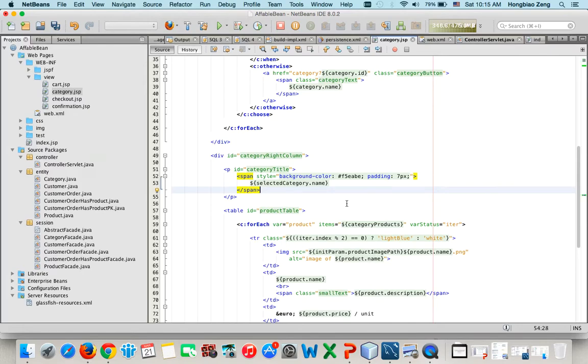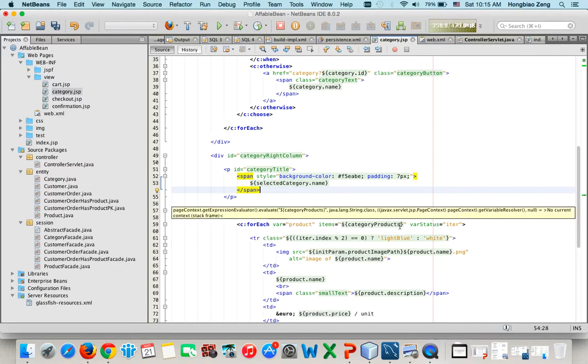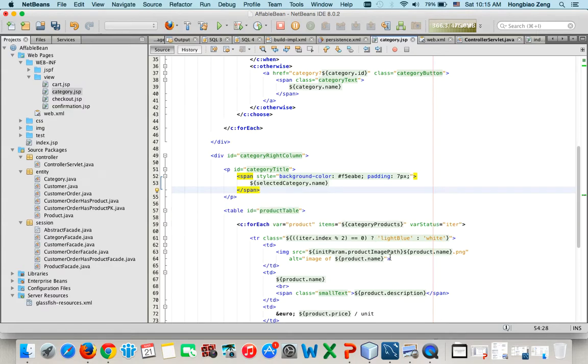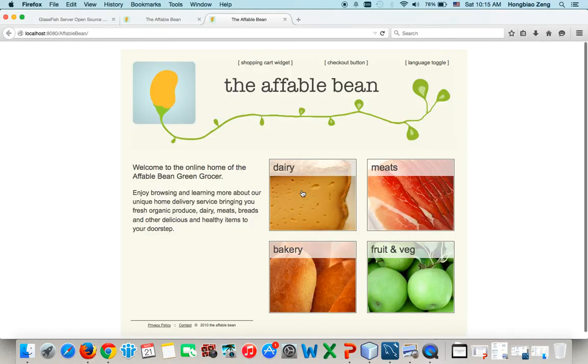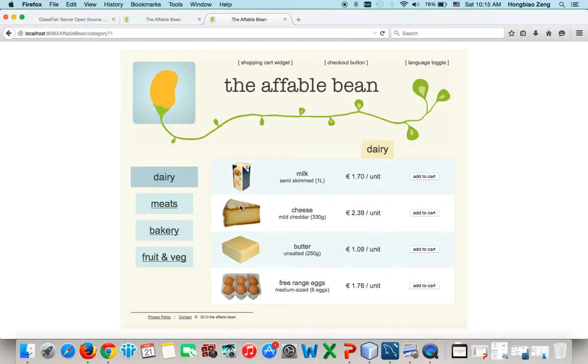Okay, after fixing this, now I need to change here this categoryProducts. Seems like nothing we need to change because it's already called categoryProducts, right? So there's nothing that needs to change. We just run the program. Click on, yeah, everything is fine.